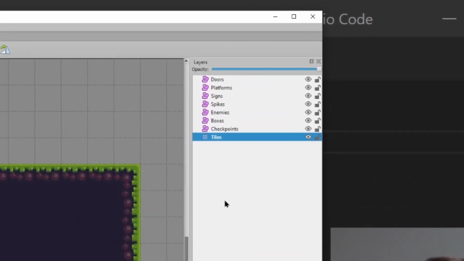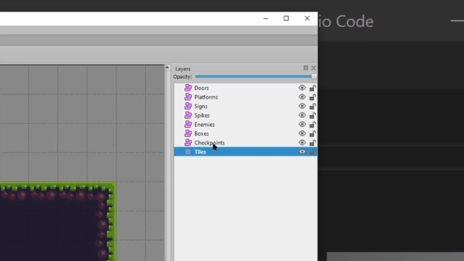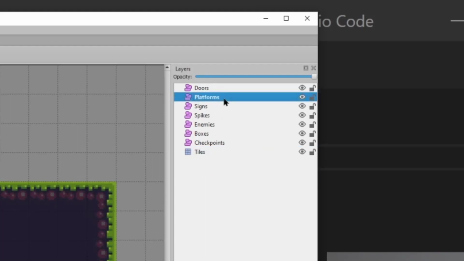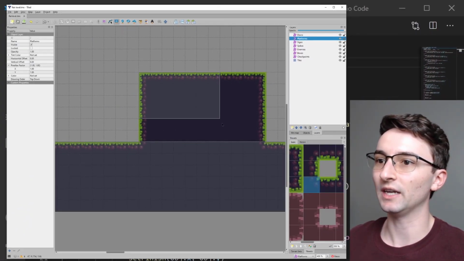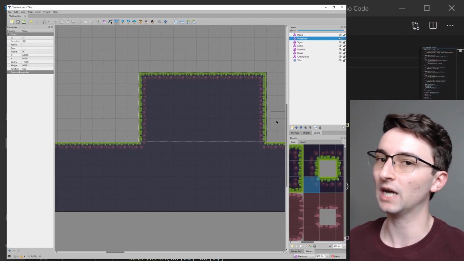If we look in the upper right corner, we can see all of our different layers. And these pink purple ones are object layers. There's a different layer for each type of object, and one of them is called platforms. This is my object layer that I keep all of the physics for any of the ground, anything that you can walk on. So to add physics to this new set of tiles, all I need to do is click on the platforms layer and then draw in a box right over top of it.